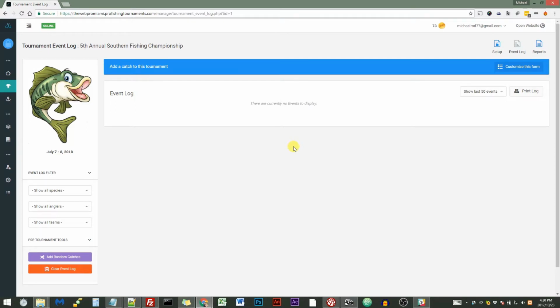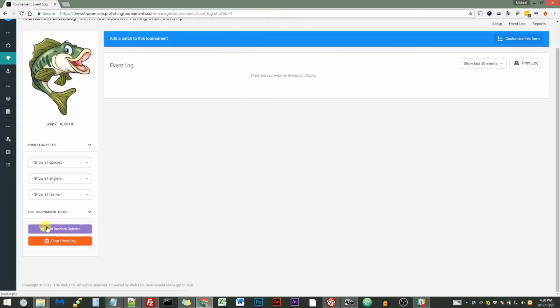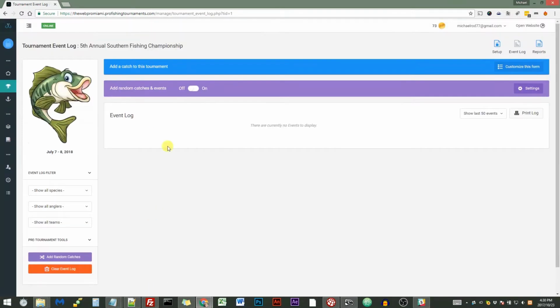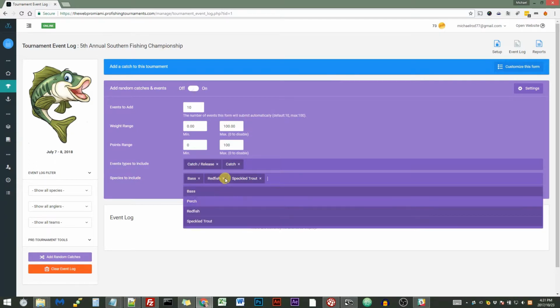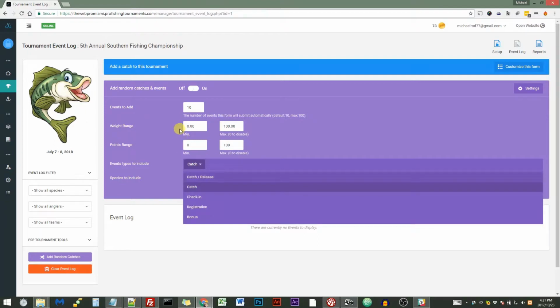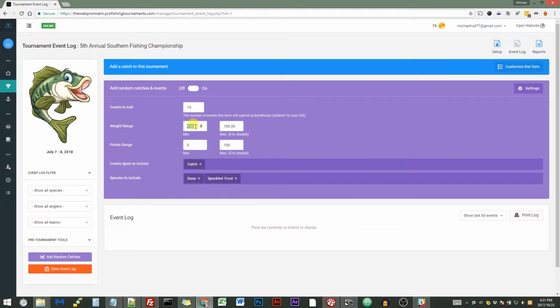To make things fast, I'll use the Add Random Catches feature by clicking the purple button on the left. This is only available pre-tournament, so if you don't see it, it's because your tournament has either started or has already completed. I'll adjust some settings before adding these random catches. I'll limit it to bass and trout only, and I'll limit the weight from 5 to 15 pounds, and I'll set the length to 0 to disable it. I'll also set the amount of catches to add to 20 and then start it up.